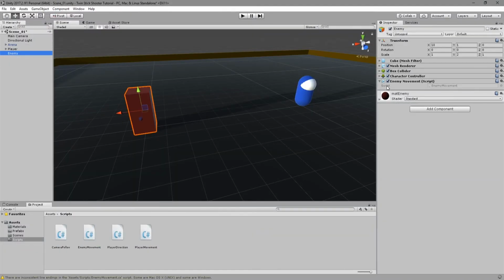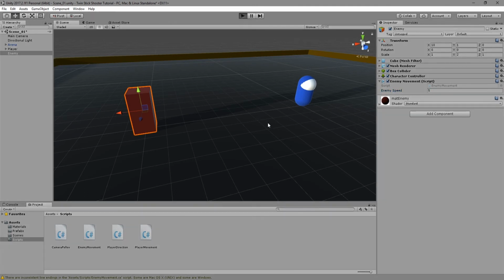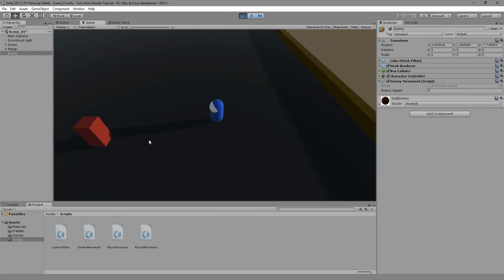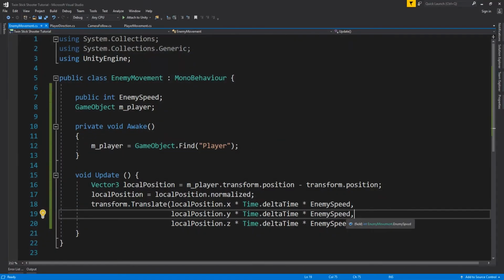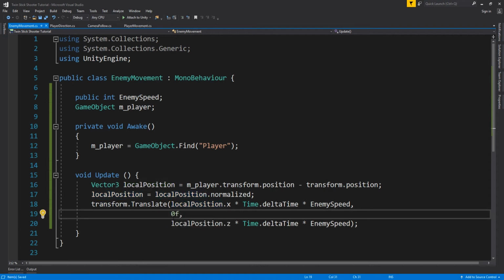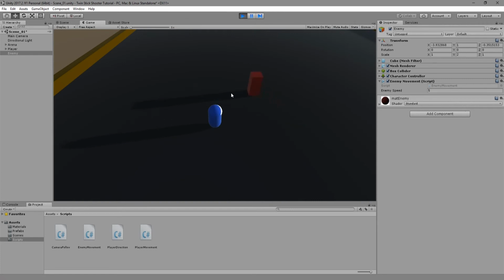Before we test this, place a speed of 5 into the enemy speed position as shown, then click play to see how it works. As expected, the enemy now follows the player around the arena. If you go back to the script and look at the transform.Translate values, we are also updating the Y position. We don't actually need to update the Y position here, and we can only update the X and Z because that's the only axis that we're moving in. So you can replace this with 0f if you like. And if you test it out again, it should still work just fine.